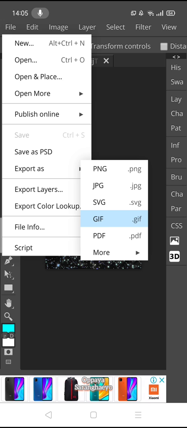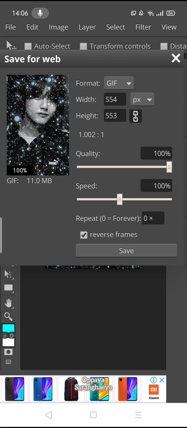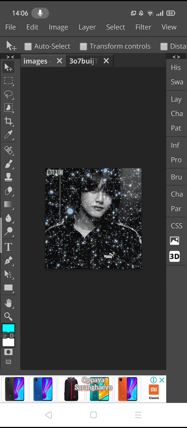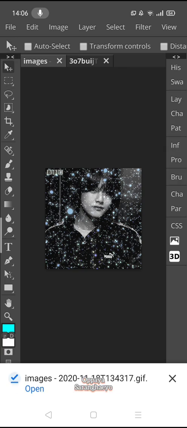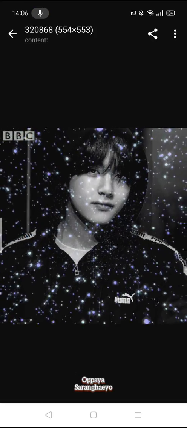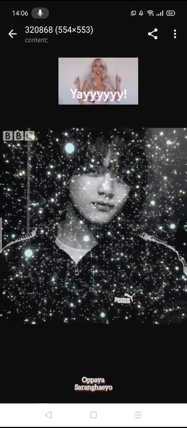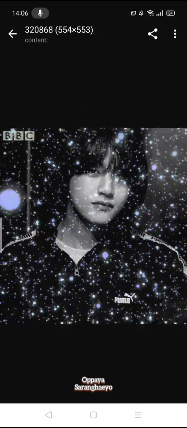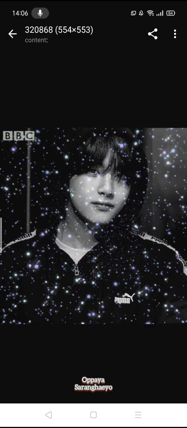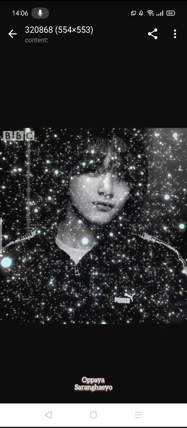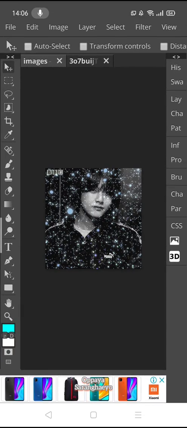It will take a bit of time because it is a GIF. Then click on Save. And here it is downloading. Just open it and see if it worked. Yay! It clearly worked. And Taehyung looks absolutely gorgeous and flawless, right? So here you are done. You're done with applying a GIF onto your still picture and it looks good, right?